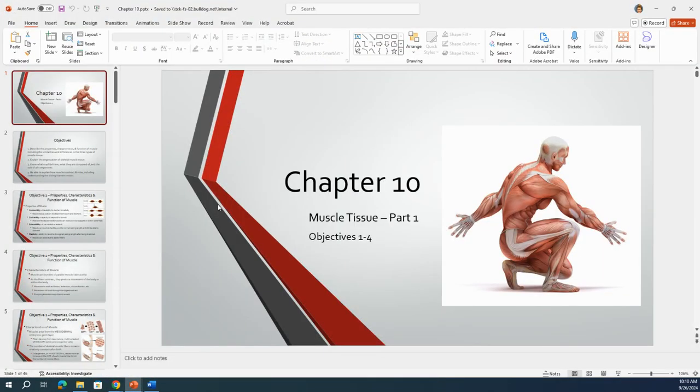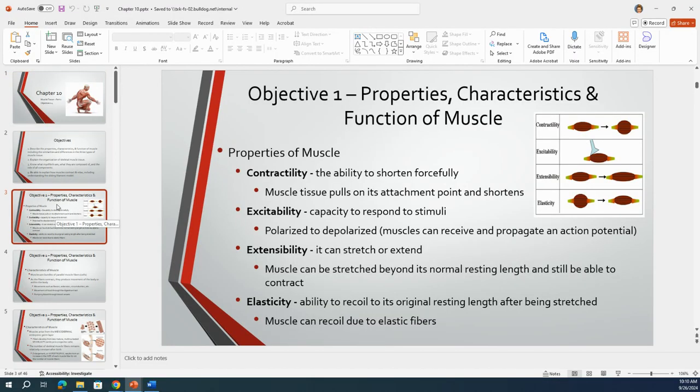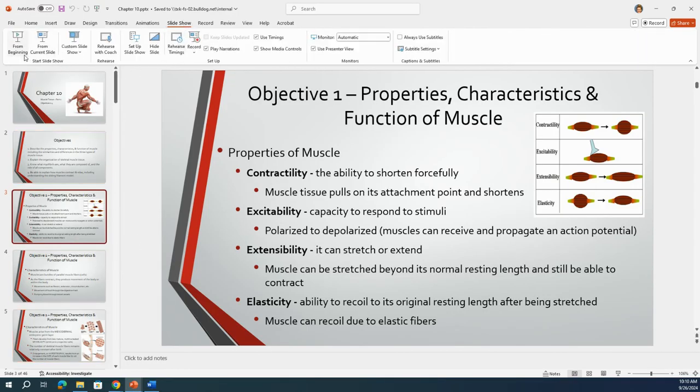Alright guys, this video is going to cover Objective 1 of Chapter 10, and Chapter 10 is actually split into two parts. So we're going to start off with Part 1, which mostly focuses on the structure of muscles, and we're going to start going into muscle contraction and how it works. For Objective 1, we're going to focus on the properties of muscle, the characteristics of muscle, and the different types of muscle, which should just be a review from our tissues.